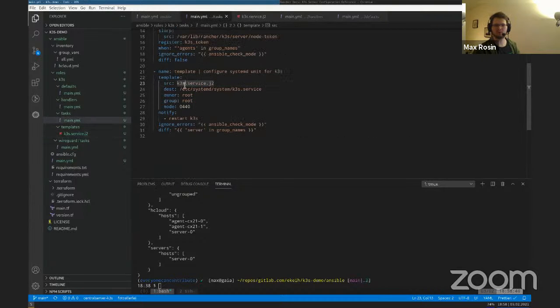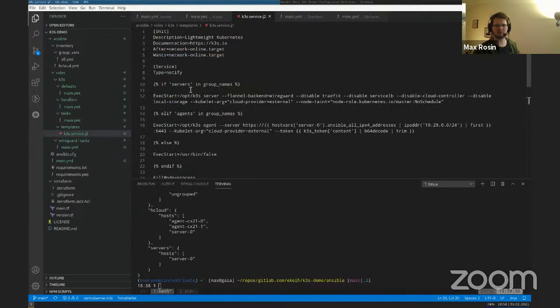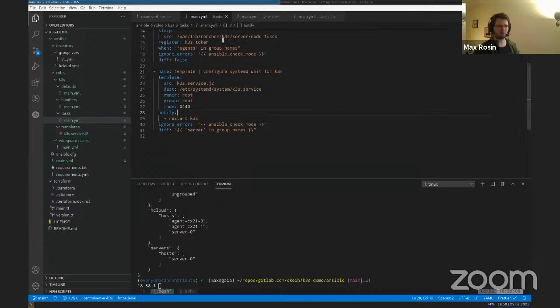So now this templating module will use this file to render a file. And this file will then contain this and everything at the bottom. Depending on if it's a server or an agent, it will contain one of those commands. All right, almost there. One thing missing.